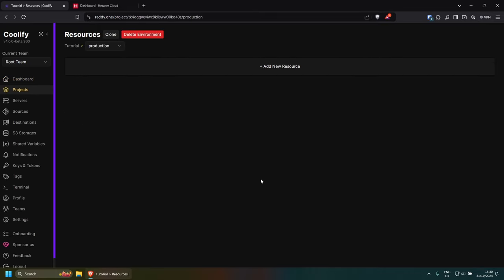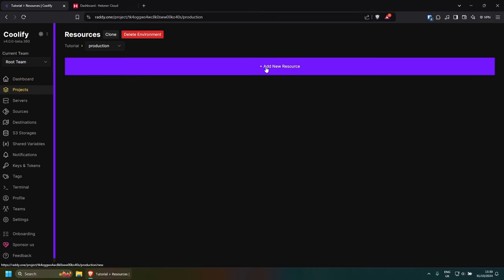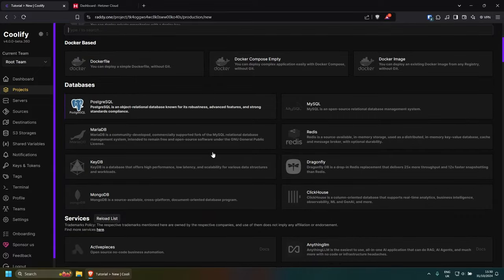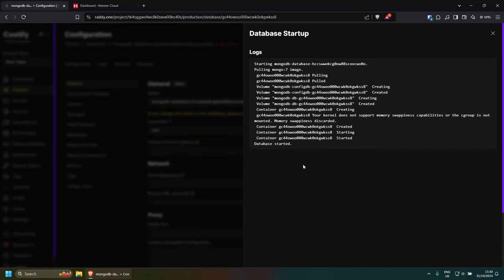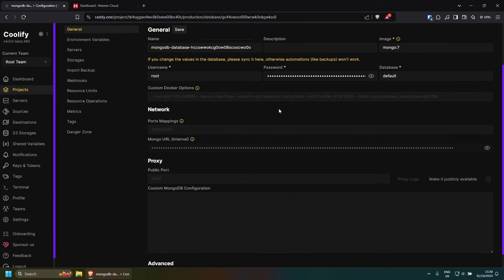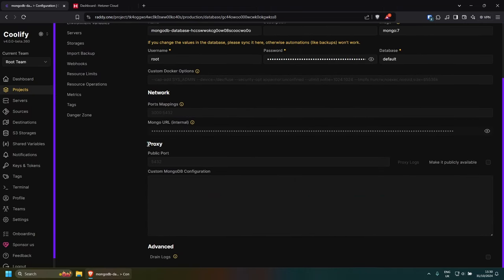This is where I'm going to be creating the databases and I'm going to click on add new resource and then select the database that I want. In this case, I'm going to be using MongoDB to start with. So let's click MongoDB. And then click start. This should take a couple of seconds. And as you can see, the database has already started, so I can close this. And now if you scroll down a little bit here where we have proxy, we can make this publicly available.